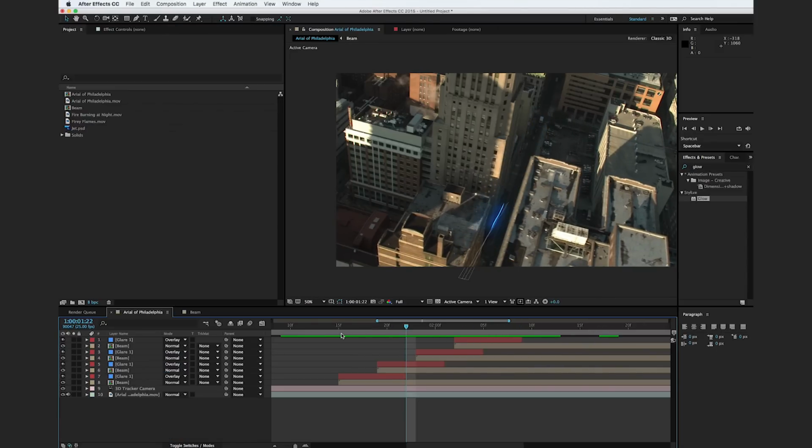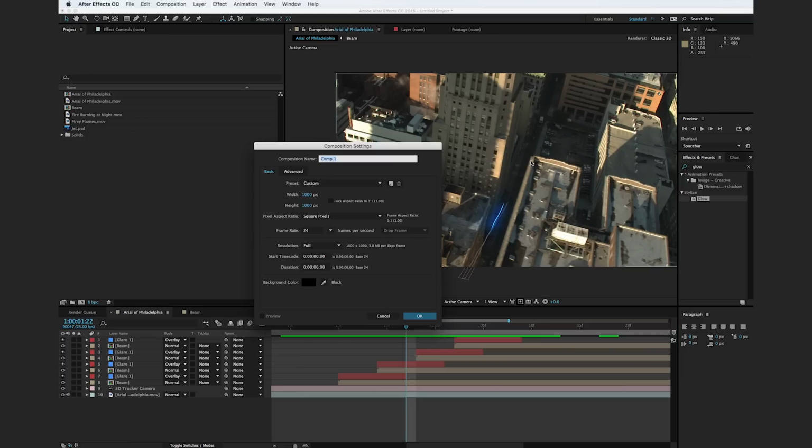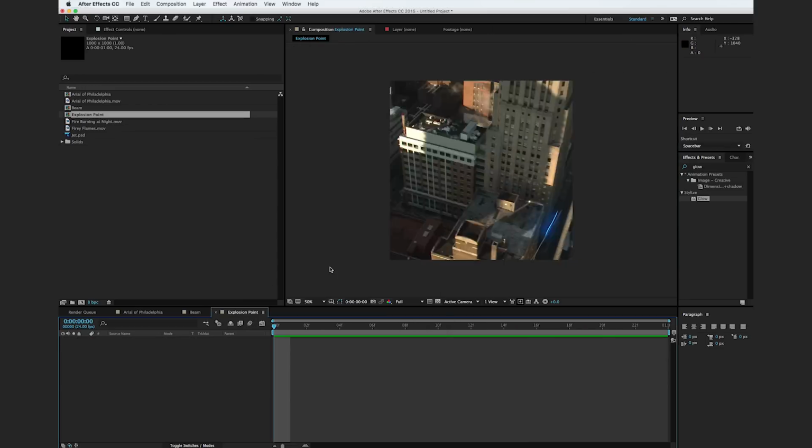So the next thing we want to do is create the impact points on the ground where the beams are hitting, and this will just emphasize how powerful they are. So to do that, I'm going to hit Command N, and we can do 1000 by 1000, and we'll call this explosion point, and we'll only want this to be about 1 second long, and hit OK.